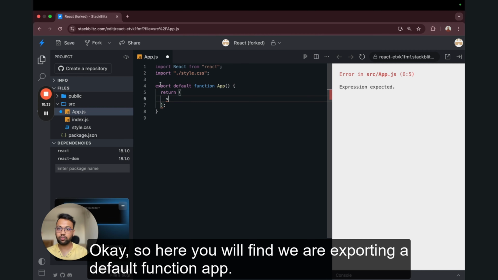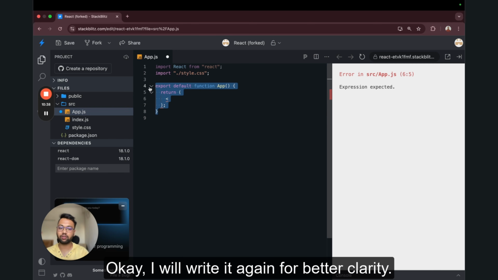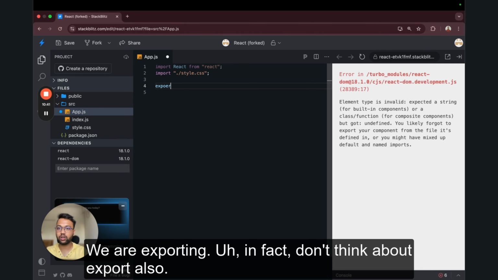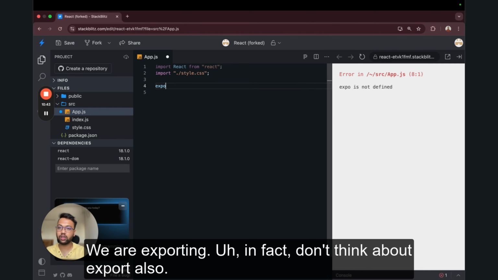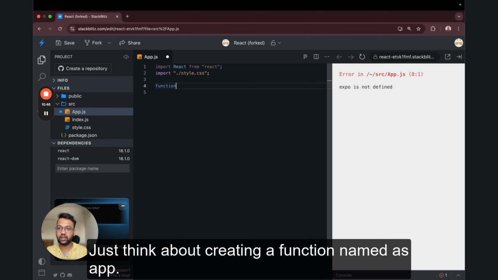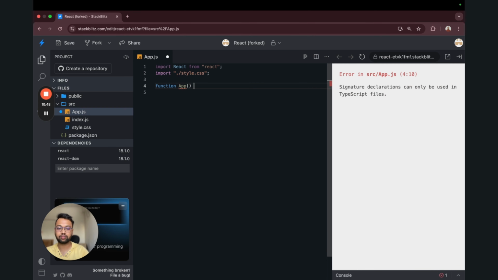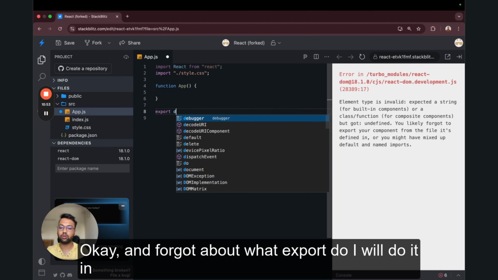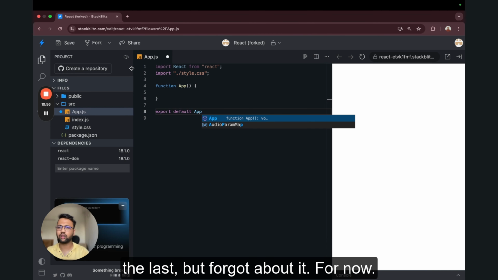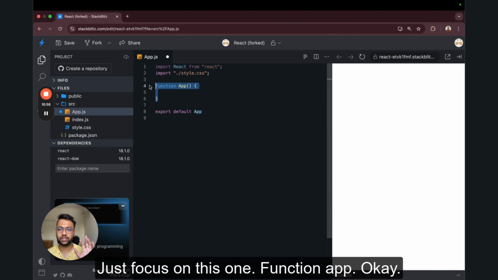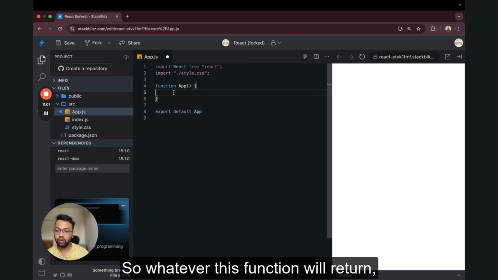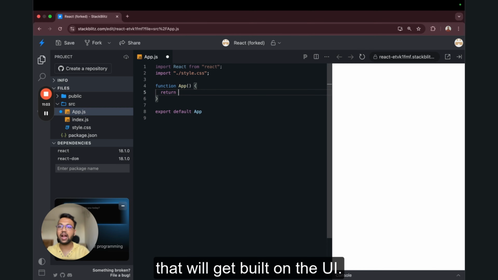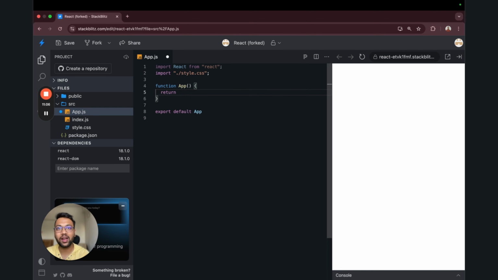Okay, so here you will find we are exporting a default function app. Okay, I will write it again for better clarity. We are exporting. In fact, don't think about export also. Just think about creating a function named app. Okay, and forget about what export does. I will cover it at the end, but forget about it for now. Just focus on this one, function app. So whatever this function returns will get built on the UI, as simple as this.